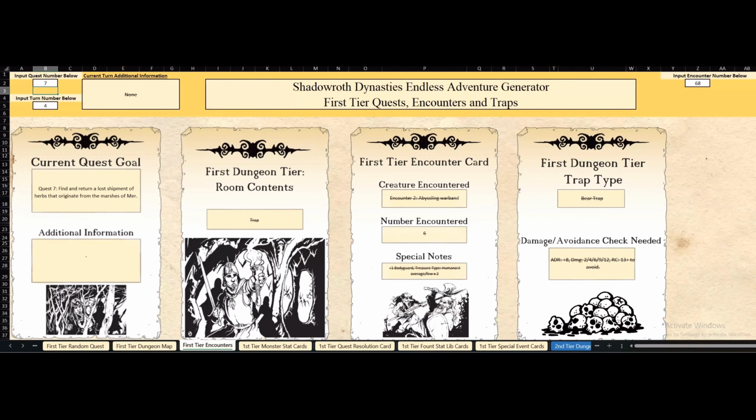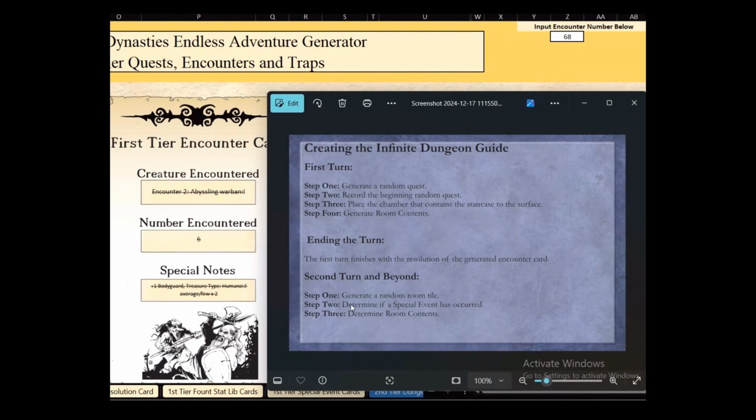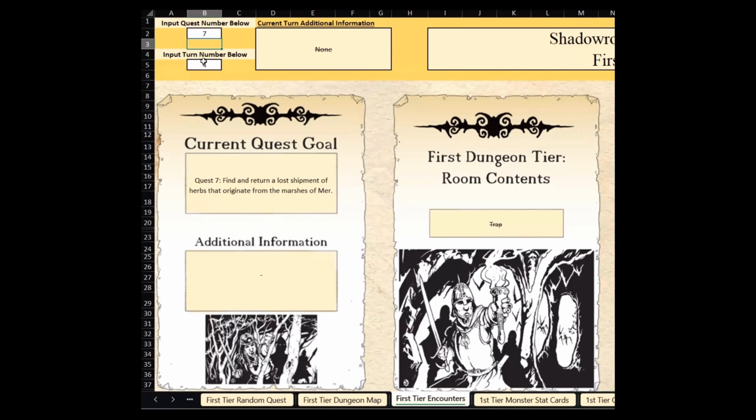Step 2, now that I have finished my random tile, is to determine if a special event has occurred. How this works is, we go to input turn number here, okay? This is the first turn after the beginning chamber, so I press 1 and I exit. Now, current turn additional information currently says none. I'm going to recalculate it because I changed the number. I recalculate. Still says none. That's good, I hope. No special encounters are found in this chamber.